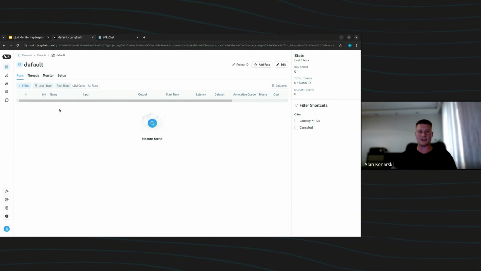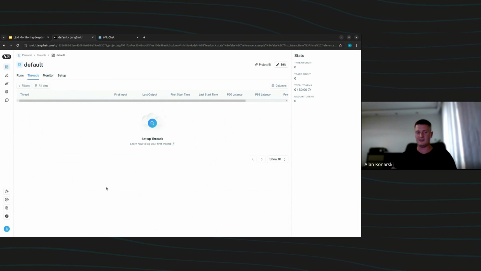So what else do we have here? We have runs, which are single executions, usually a single request to our application. Then we can establish threads within LangSmith, and this helps us group together runs that are connected for some reason. For example, we can have a chat, and every time a user logs in, we can store the whole history of the chat in a single thread as a kind of connected thing, the single chat.